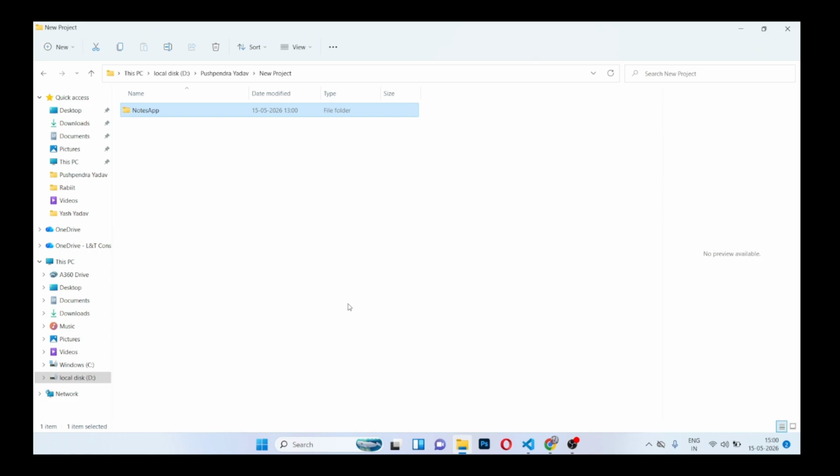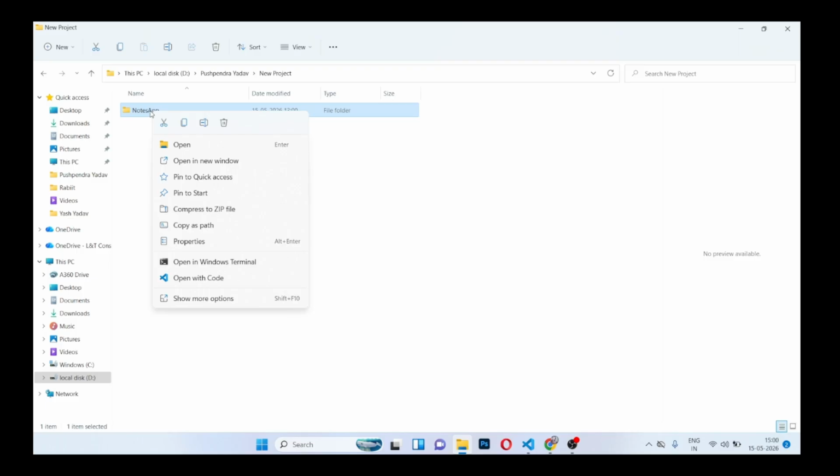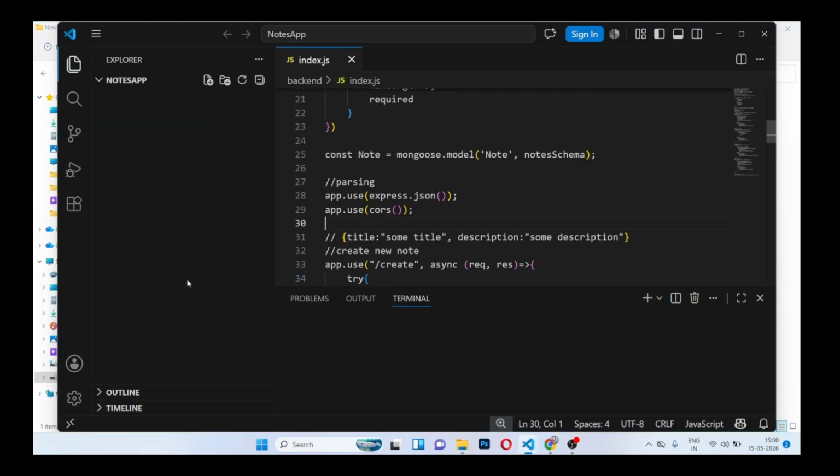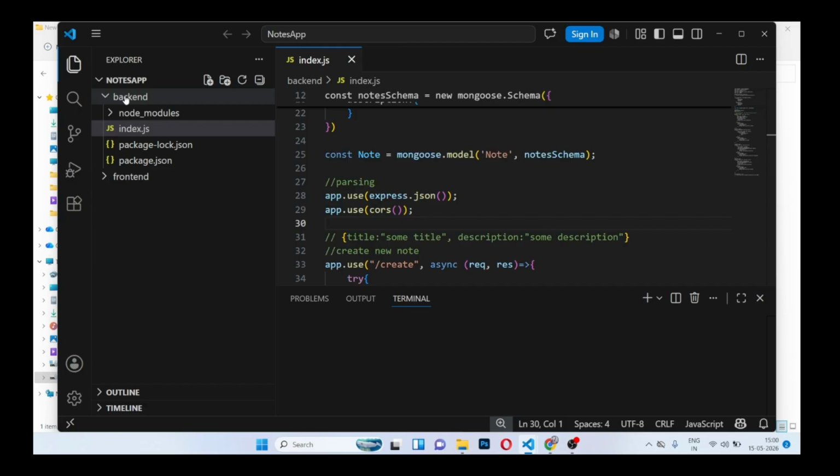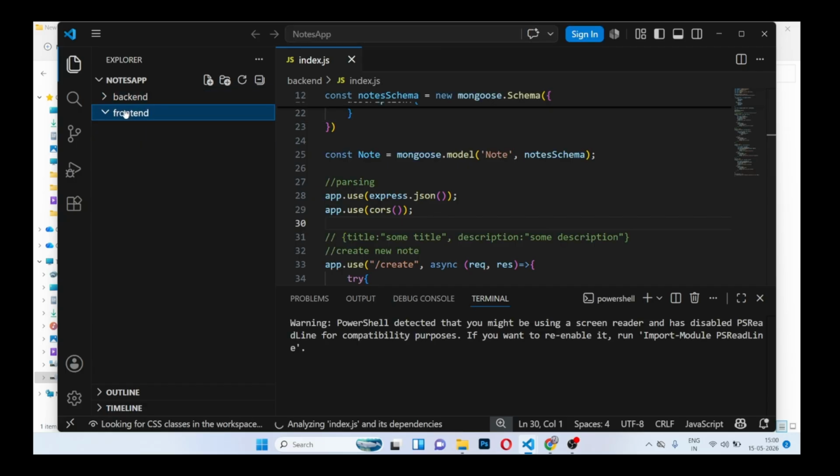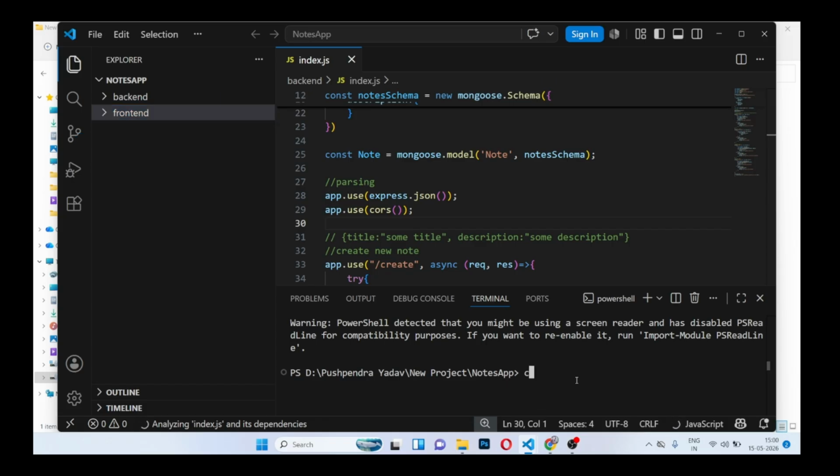In this video, I will explain how to make the front end of this application. I have already explained how to make its backend in my previous video. So let's open it in VS Code. You can see here the backend code is completed. Now we will go to the front end code. So first I will change my directory from backend to front end.